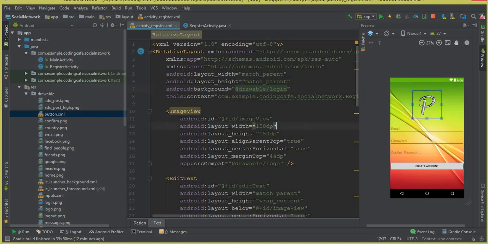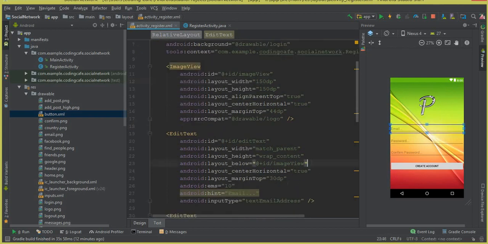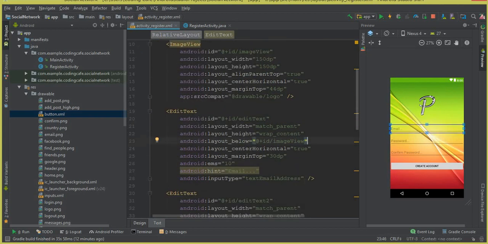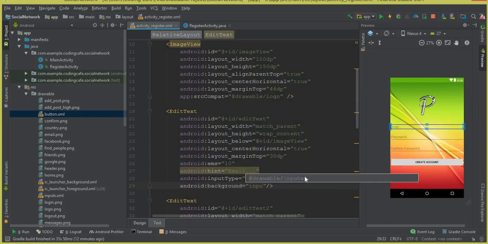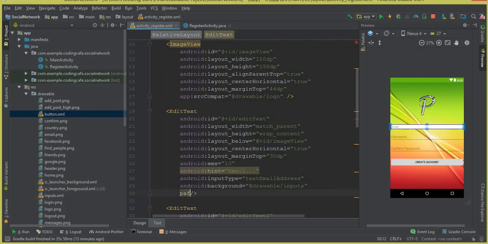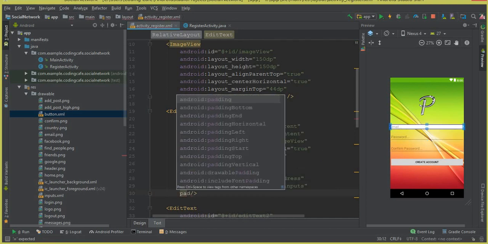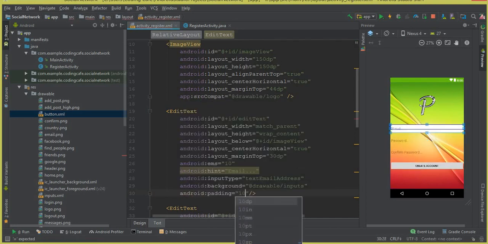And now let's give background to our edit text, or you can say for the email field. So we can simply write here background, android background, and you can see that we have created the inputs.xml file. Okay, which is this one. So you can simply give it like that. Okay, and let's give some padding to the email field. So we can simply write here padding, and it should be 10 dp. Yes, it is perfect now.